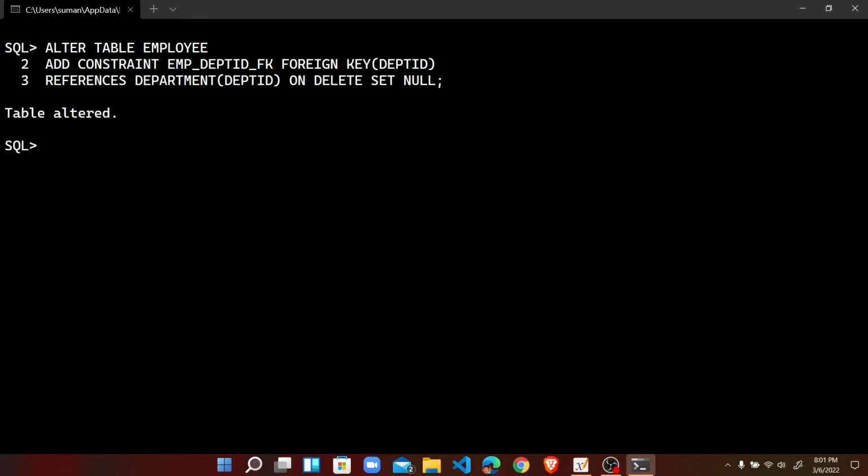So the table has been altered. So this is how we can use the foreign key constraint. In the next video, we will check how we can manage the constraints, that is how we can check which constraint is assigned to which particular column, and also how we can edit them.